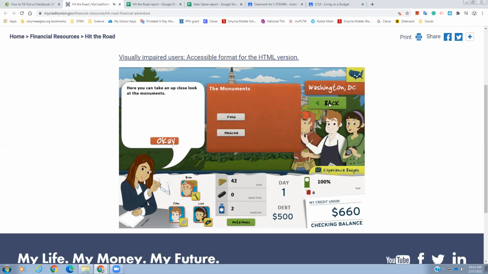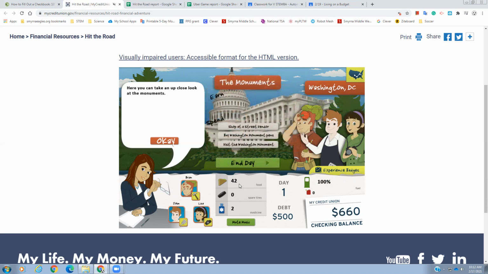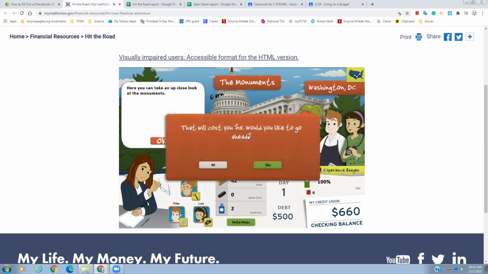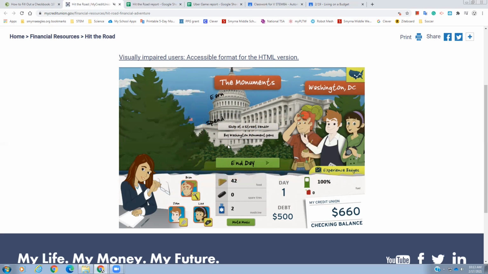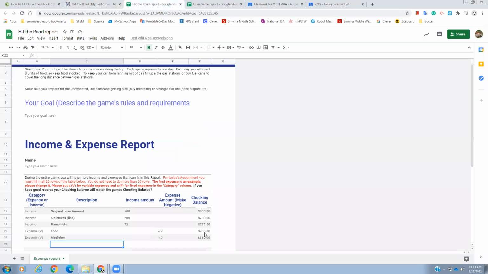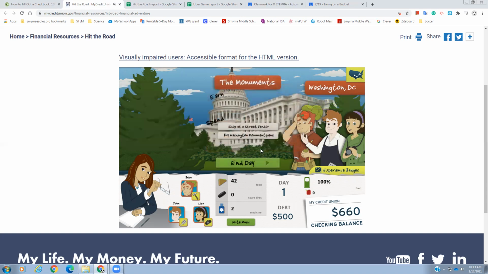Let's go back. So now we've got a pretty good amount of food. We've got some medicine. Let's buy some monument pens. Let's look at, oh, this will be $15. Would you like to go ahead and buy it? Nah, that's too much for me. So you said no. Visit the Washington Monument. Ooh, the Washington Monument, so we learn a little bit about it. That's cool. And hit OK. All right, let's go ahead and end our day. We're at 660. Check our report. 660. Everything's matched up. We haven't forgot anything. Remember, you could mute your music here now if it's bothering you, or you could mute it up here like I did. So let's end our day.